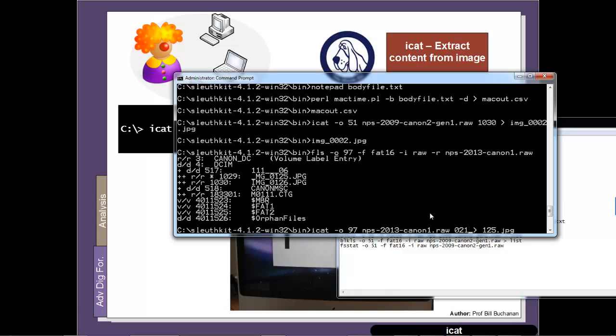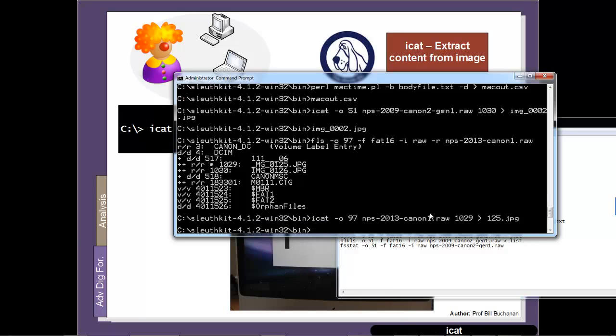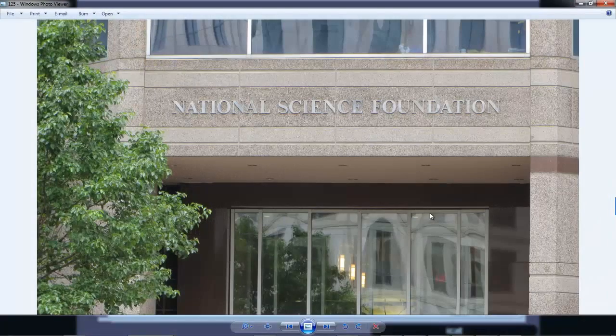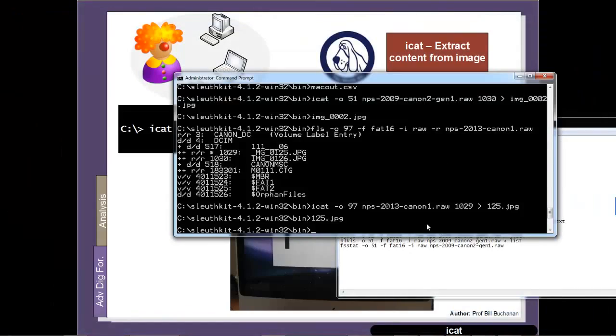We got the wrong one here. So this should be 1029. Goes into there. Okay. And there we go. So there's the file that's been deleted, and we've managed to extract it.